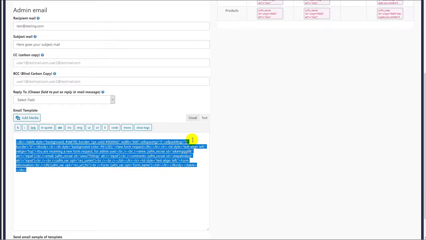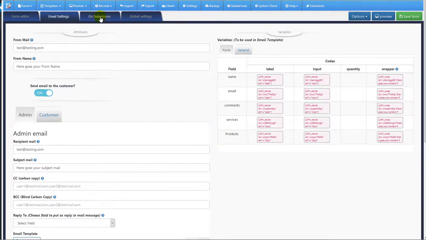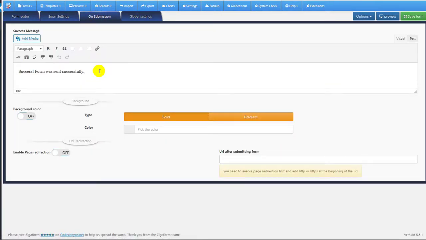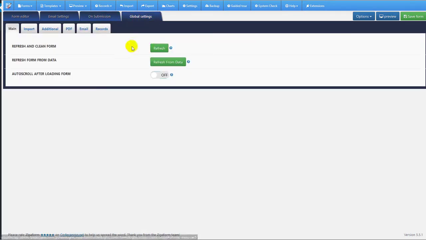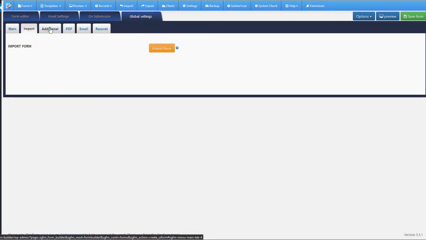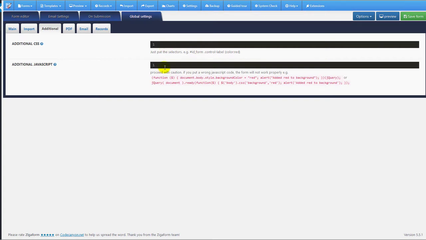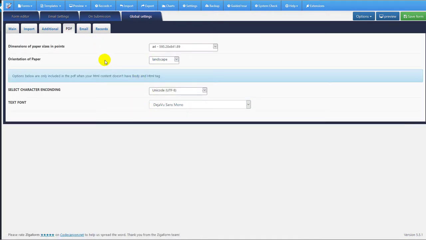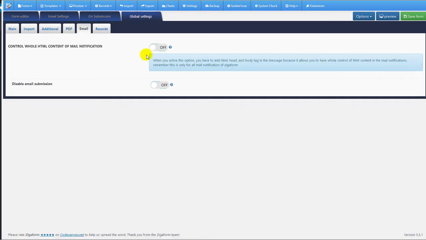And also we can copy this HTML code, for example, on submission, so you can customize the submission message, your message here. Also you can enable redirection after the form is submitted. Global settings here, some additional options. You can add custom CSS or JavaScript, configuration for the PDF, here the configuration for email.